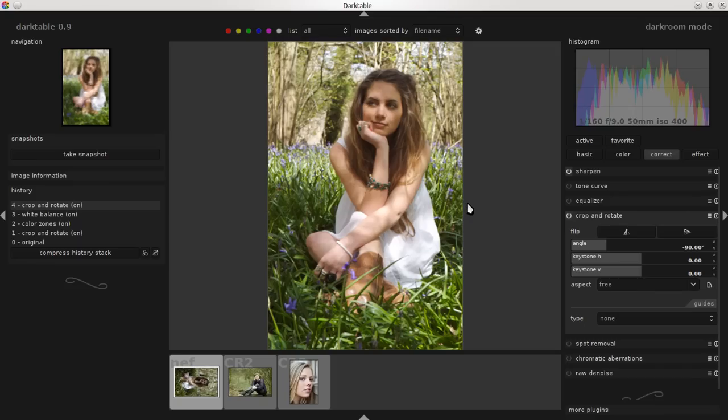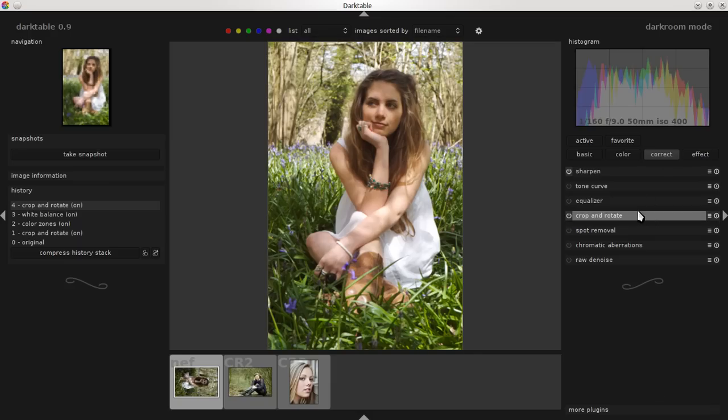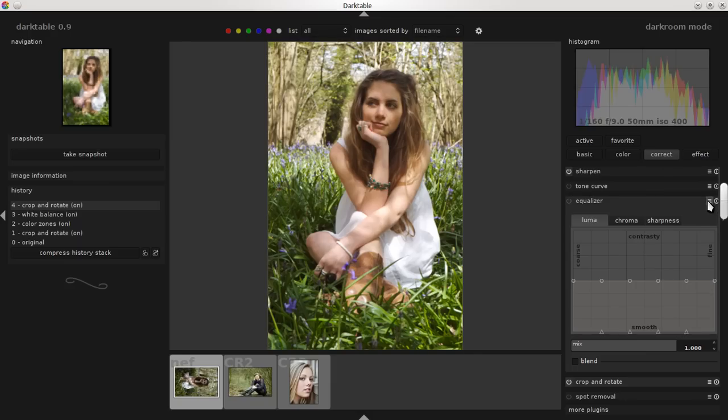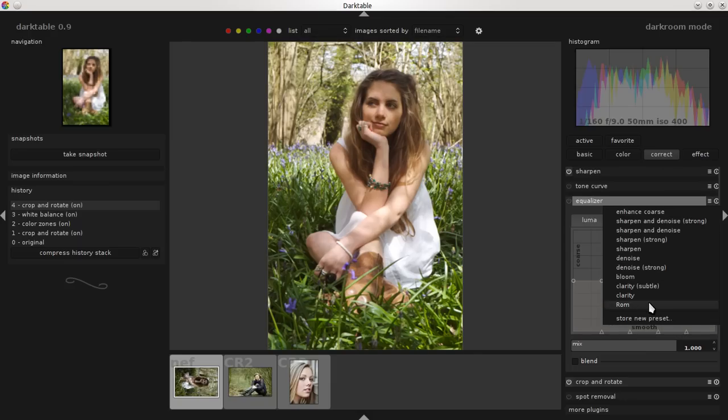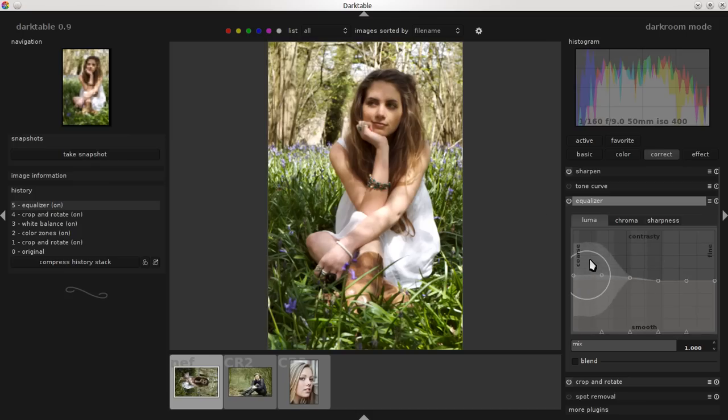So what I will do is I'll go to correct, and I'll use the equalizer tool. And again, I created a preset for this, just to increase the luma a bit, give it kind of that, you know, that glow effect.